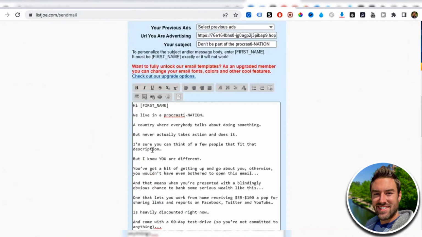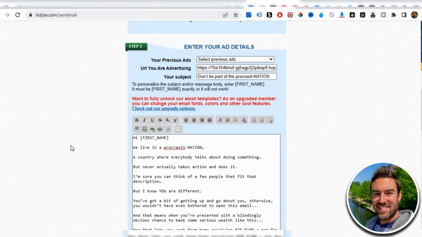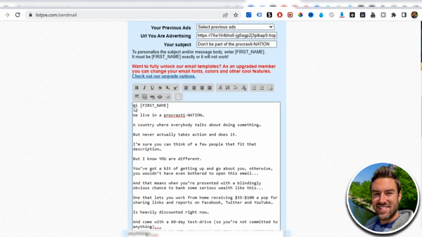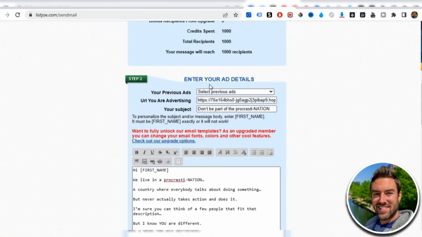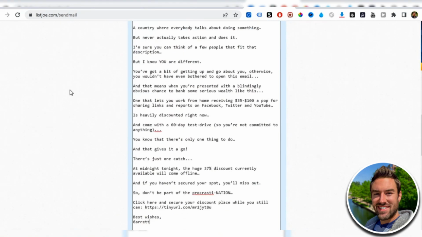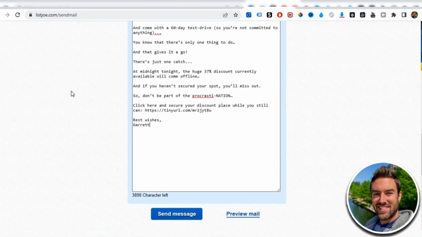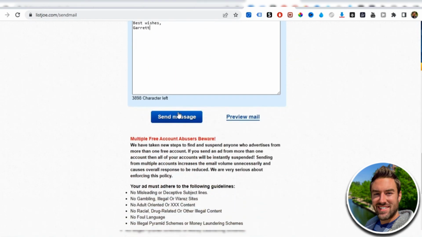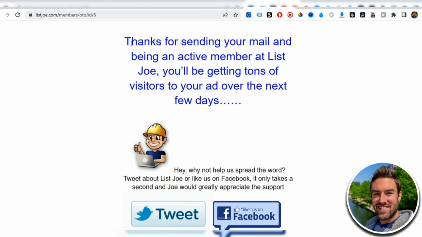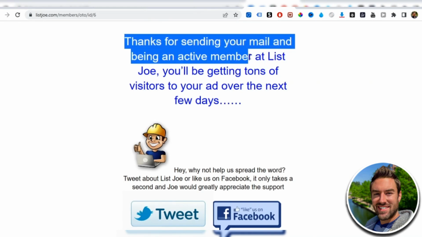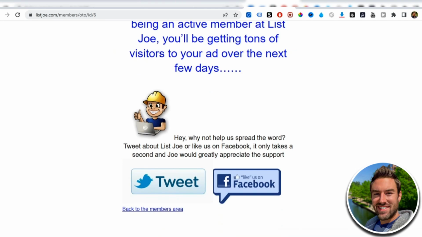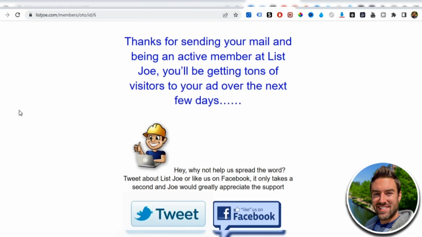Okay, and that's it. So you can see that we literally just found a high converting product. We found a high converting email that we can copy and paste, and we'll get this in front of 1,000 people in less than 5 minutes. So then you just literally click send message. Okay, so you can see right here the confirmation, thanks for sending your email and becoming an active member. So it will get tons of visitors to your ad over the next few days. So over the next few days, they will generate, you know, 1,000 people to see that email and our affiliate link that we just sent.